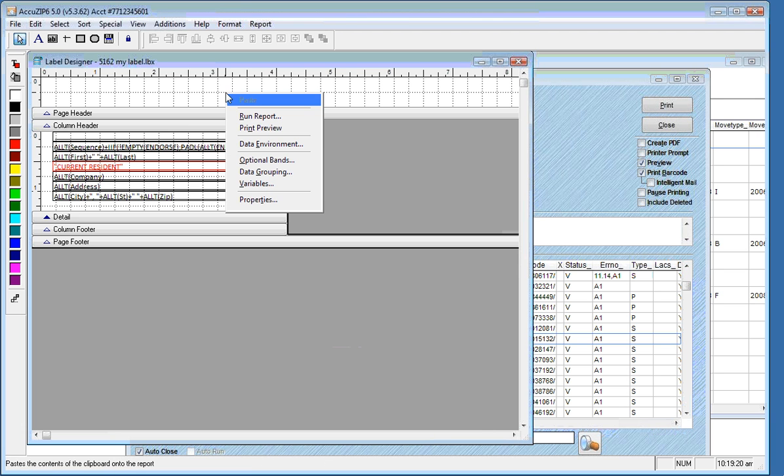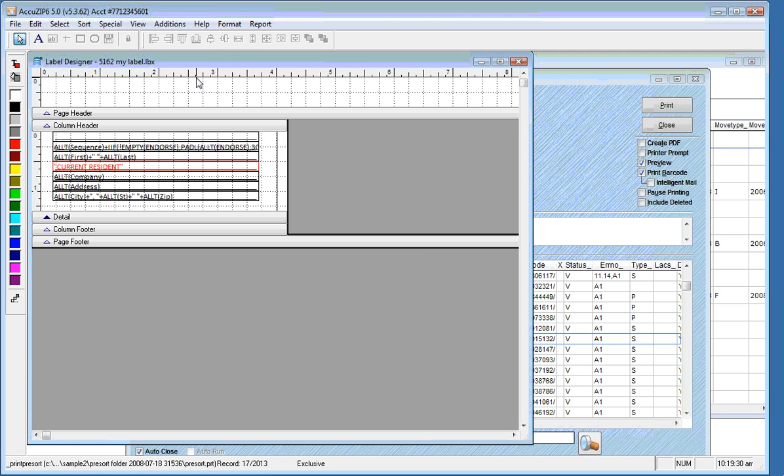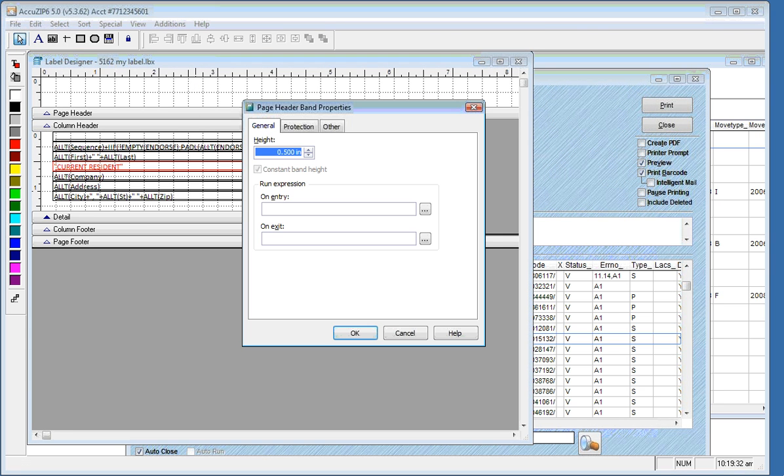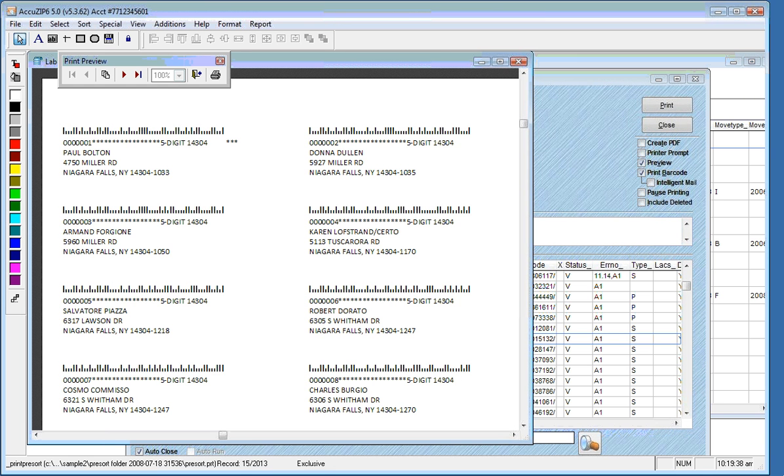So I'm going to go ahead and click OK. And then right-click again and choose Print Preview. Notice how it shifted up to 1/2 inch from the top. If I click OK again, double click, I can go back. Click OK, preview, and now it shifts back down.